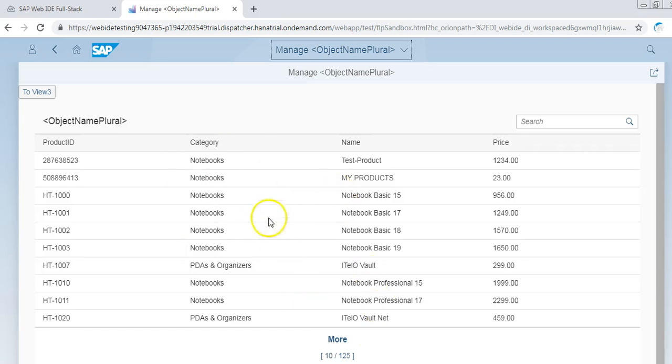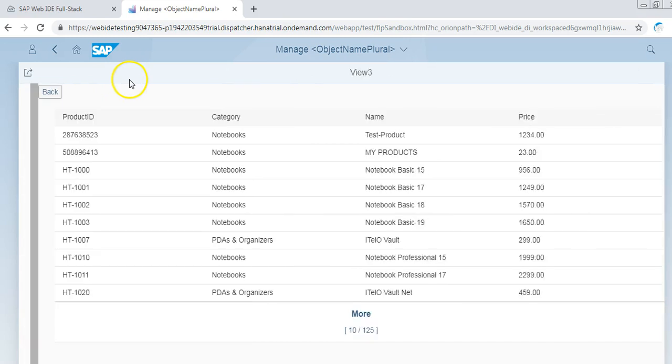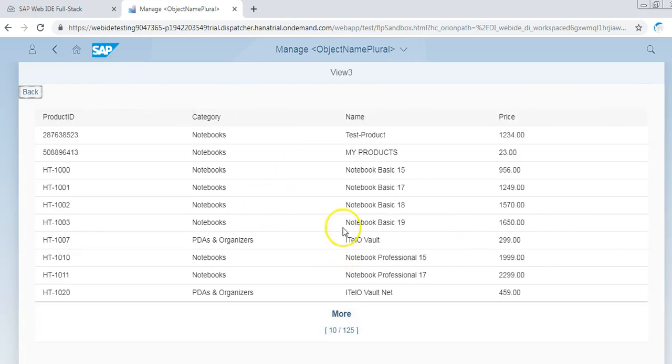Okay, so we are having the data in the worklist view. When I click on view 3, you can see the data is also there. So we are propagating the data. This is how we can propagate the data.